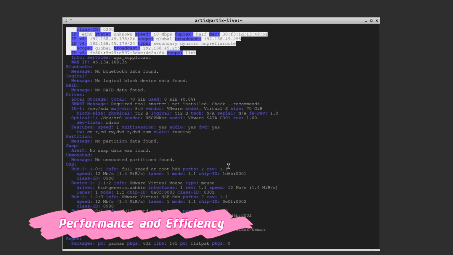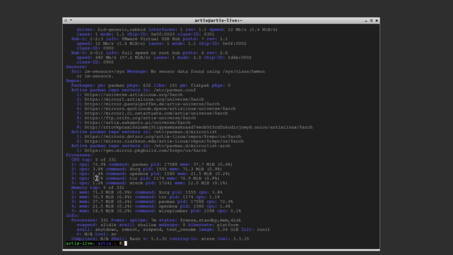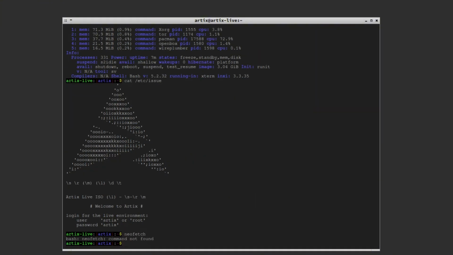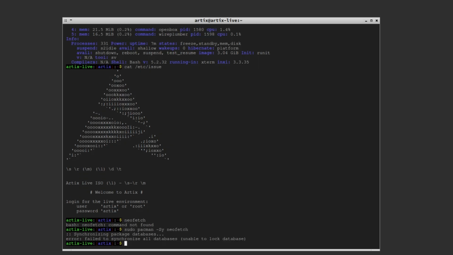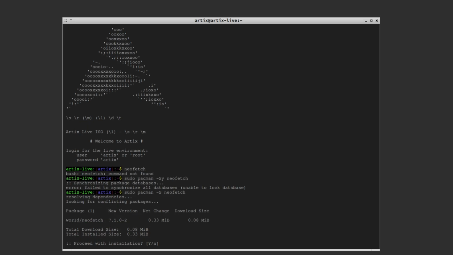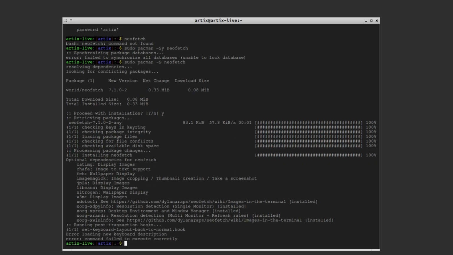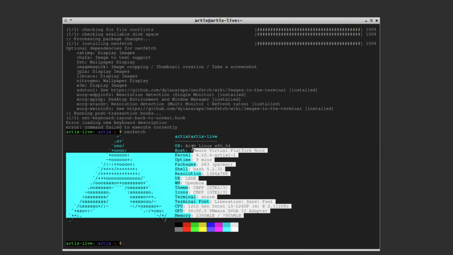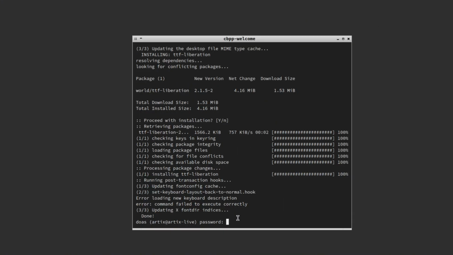Now let's talk about the performance and efficiency. In line with its commitment to efficiency, Shebang opts out of using a traditional login manager, viewing it as unnecessary bloat. Instead, it employs straightforward methods to initiate user sessions, contributing to its swift startup times and overall responsiveness. This minimalist approach ensures that system resources are allocated primarily to essential functions, enhancing performance.